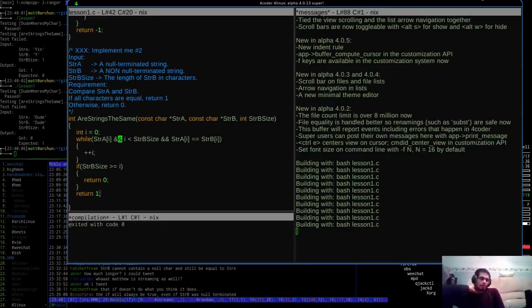So we've got two strings. String B size is 4. So we're going to go into this while loop. It's possible that I might have to do a self suggestion actually. So while string A at 3, and 3 is less than string B size, which it is, and they match, increments.